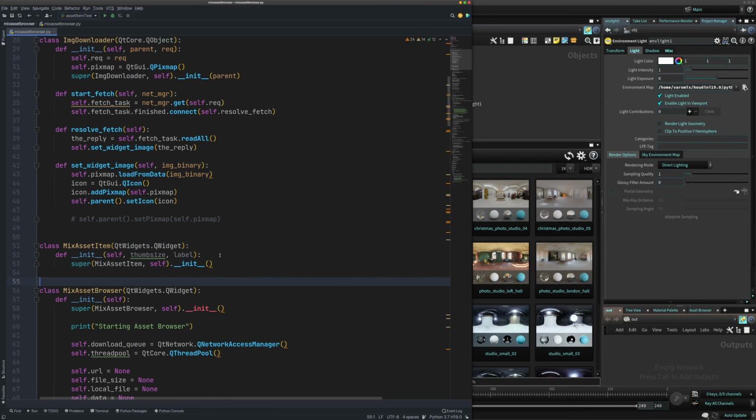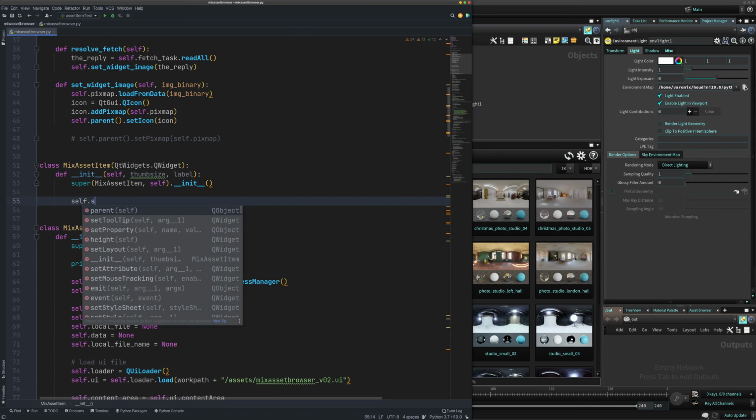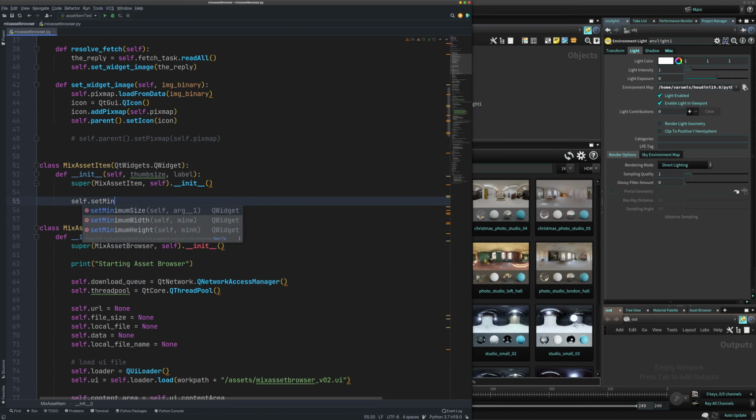This is going to be the one that contains everything here. It's going to receive a thumbnail size and a label. That's going to be for the size of the asset, and the label is going to be this label here. We're also going to format this label better because you can see now we have underscores and stuff like that. So I'm going to change that a little bit, and then here we're going to set the minimum size of this to the thumbnail size that we're receiving.